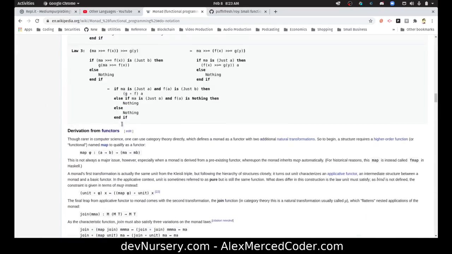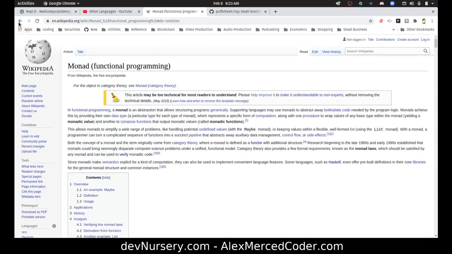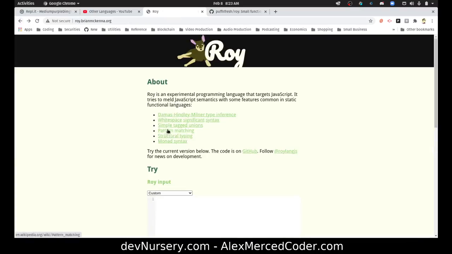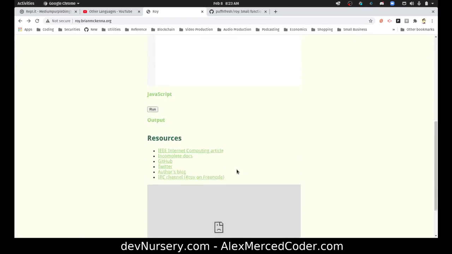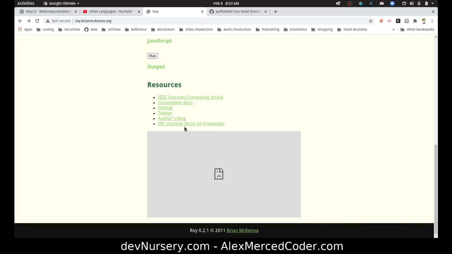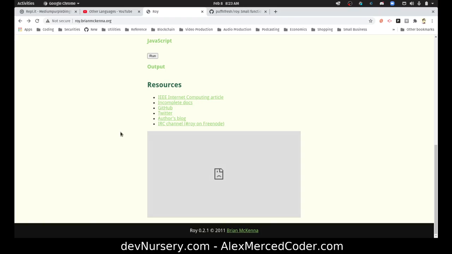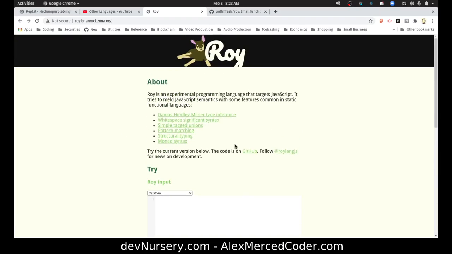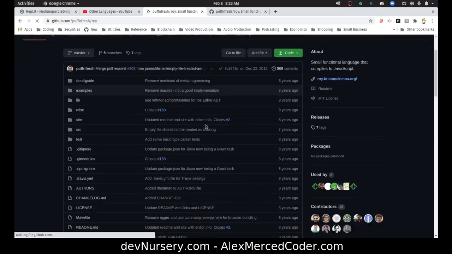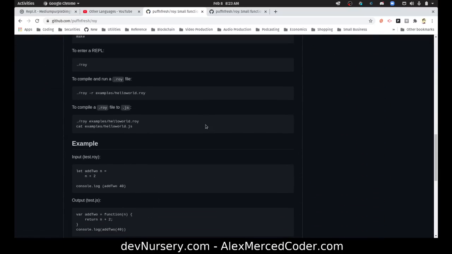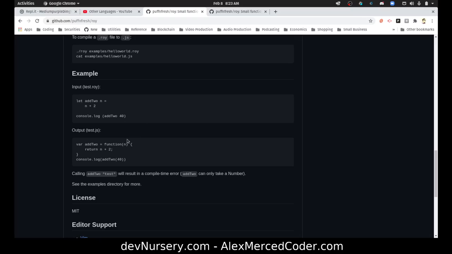Luckily, Wikipedia has some information on it. No, it's on a monad. Maybe GitHub? Nope. Frankly, it's all dead. Let's see here. Maybe go to this GitHub. Here we go.